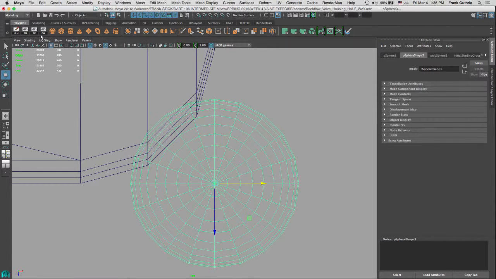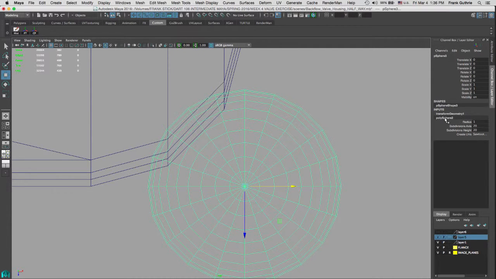Let me freeze the transformation. Let me go to my custom. I'm just going to freeze the transformation. I do not want to delete the history, right? Because I can go to my polysphere 2 and then adjust my subdivisions right here. And this is what we're going to do.